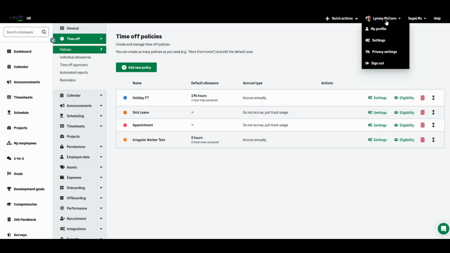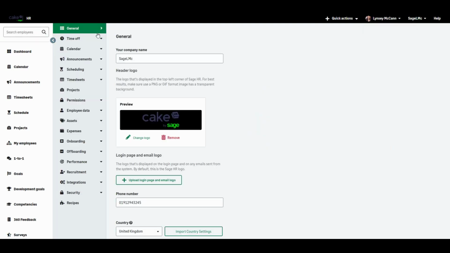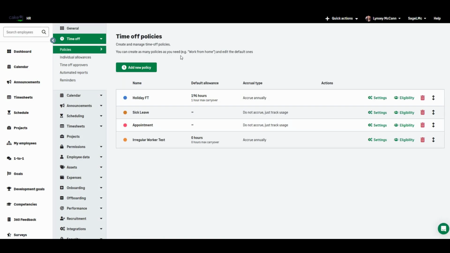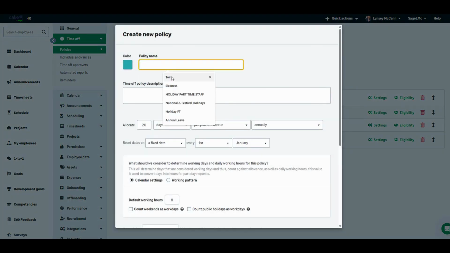The first step is to go to your name at the top and to Settings, Time Off, Policies, and similar to setting up any other time off policy, we're going to click Add New Policy. In here, we can name it anything we like, so we're just going to pop TOIL, for example, and in here, we'll call it Time Off in Lieu.